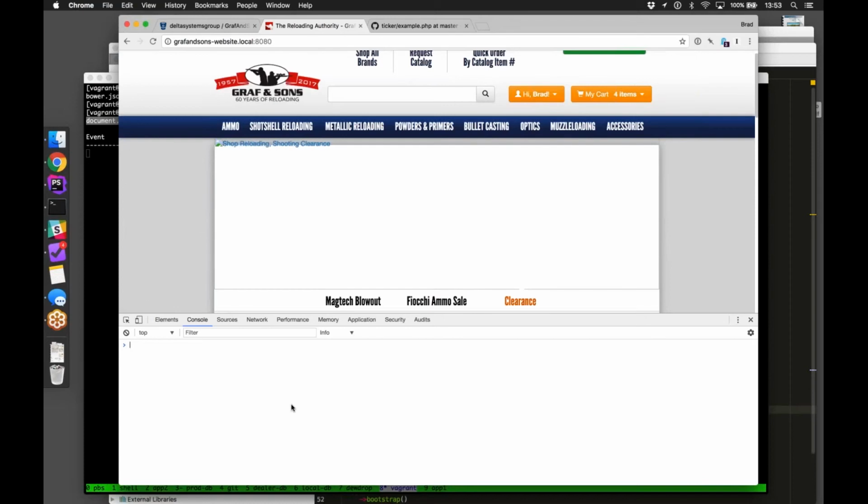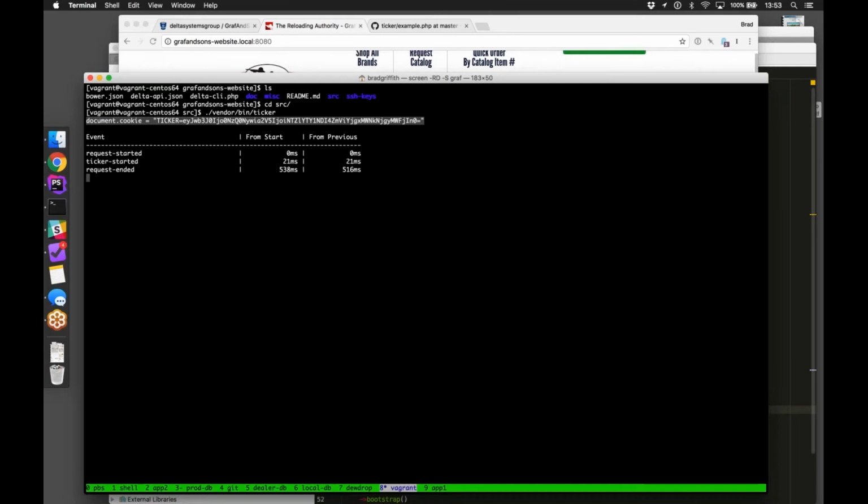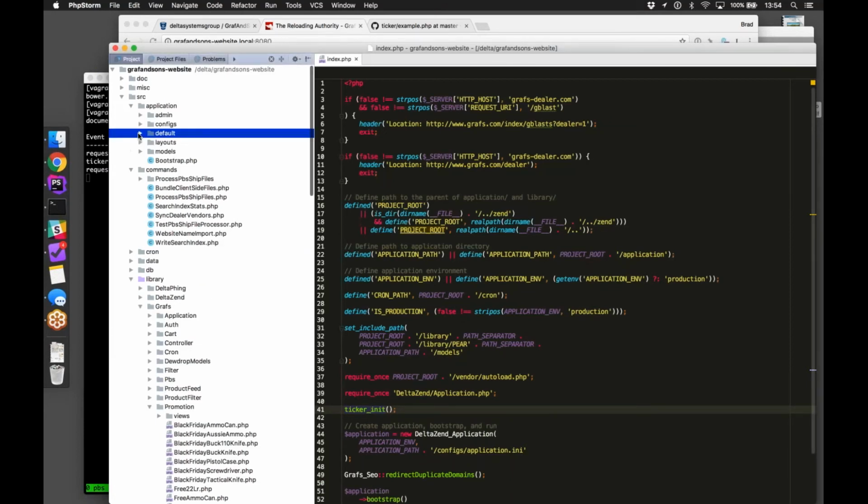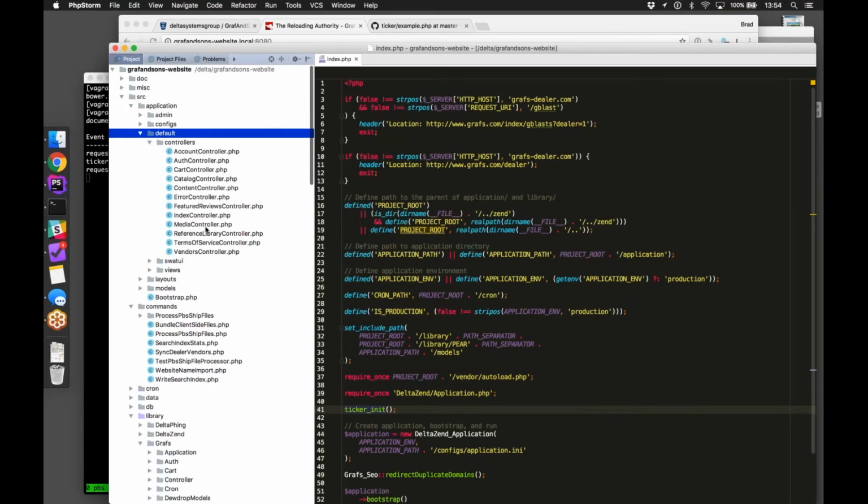So then I go to my console, I set that cookie, and the next time I load a page, I'll start getting events, and these are ones that are built in. It's like the start of the request, and then from the start of the request to ticker starting, how long did it take: 21 milliseconds, and then to the end of the request, it took 538 milliseconds. If I wanted to get more fine-grained, I would just throw in more calls to ticker. So I can grab whatever random thing and just throw a little call in there.